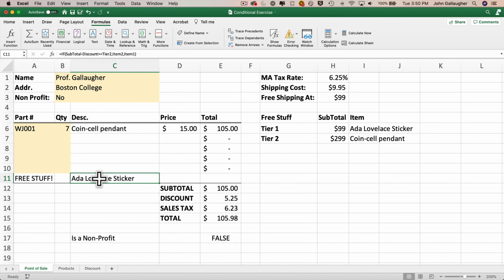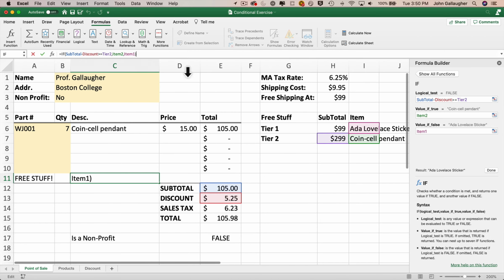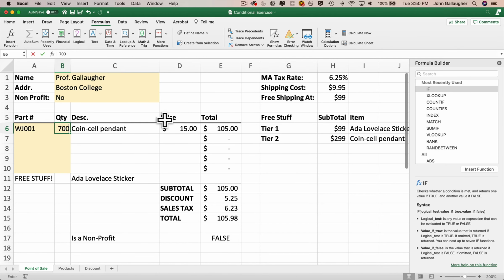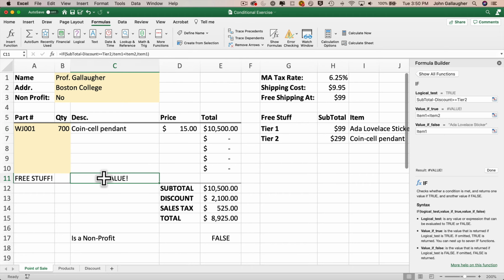Well, we actually covered this in an earlier lesson, but it's easy to forget and try, well, maybe this. Why don't we change value if true to item 1 plus item 2, then press done. And is that going to work? Let's change the quantity to 700 again, and oh no, we see a value error. Why is that? Well, Excel can't add together item 1 and item 2 because those are 2 text values. They're strings, and the plus operator simply won't put those 2 values together.